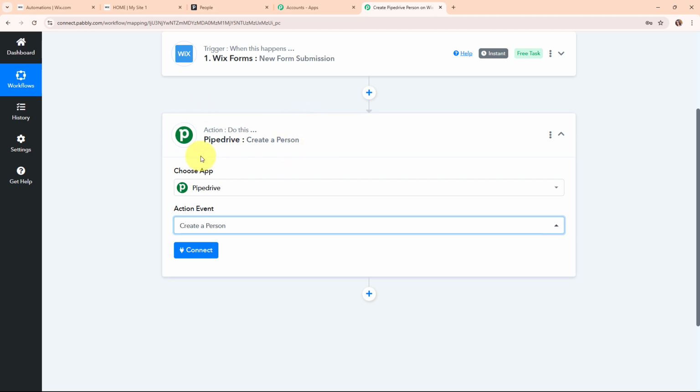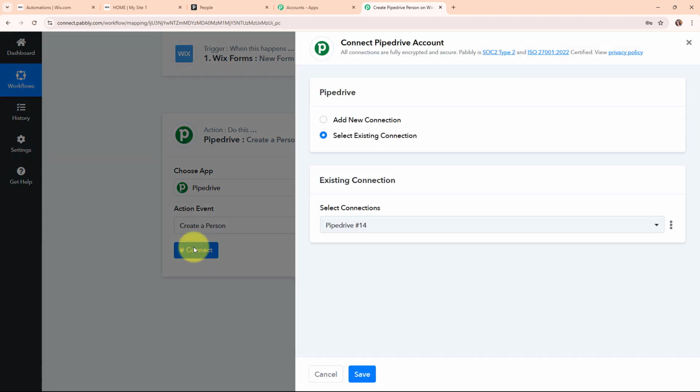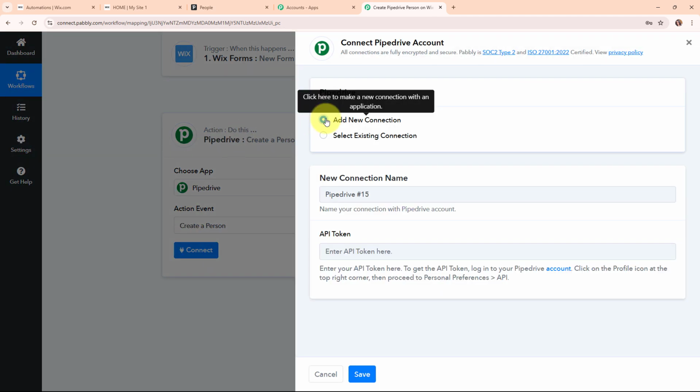And now to connect my Pipedrive with Pabbly Connect, I'm going to click on this connect. Here to build a new connection, I'm going to select add new connection. If your Pipedrive account is already connected with Pabbly Connect, then you can click on select existing connection. And now here to build a new connection, it is asking me for the API token.